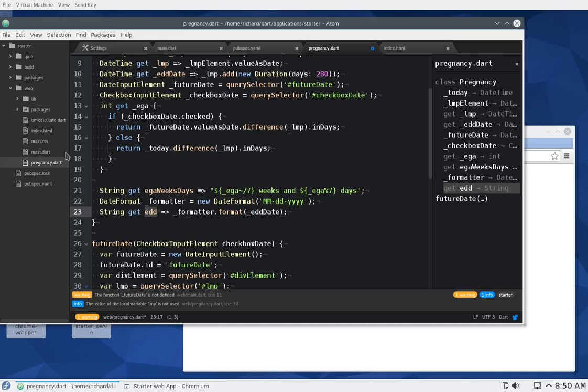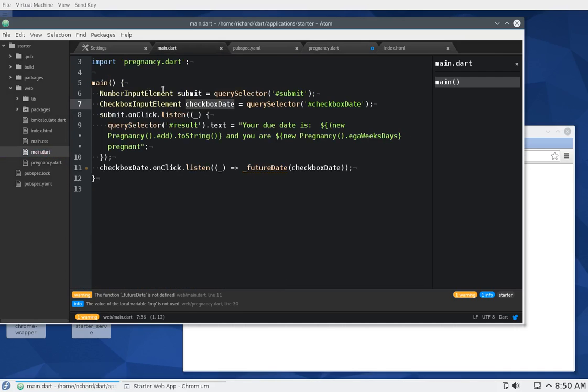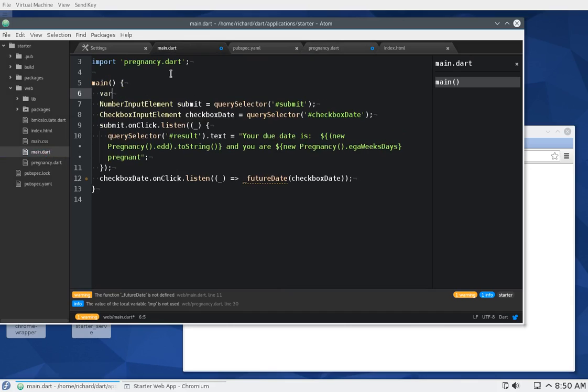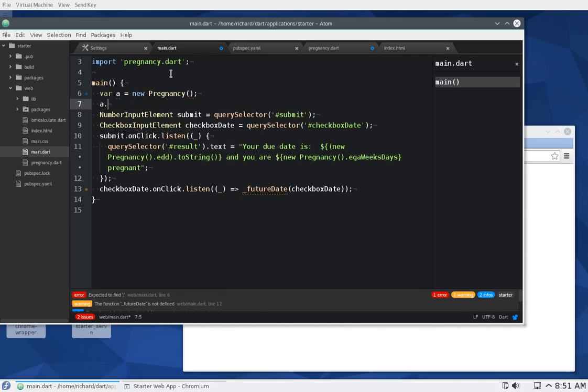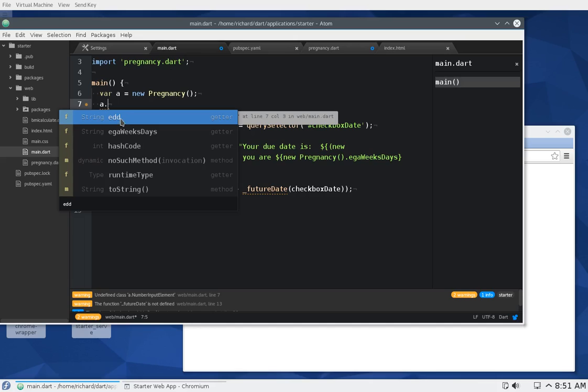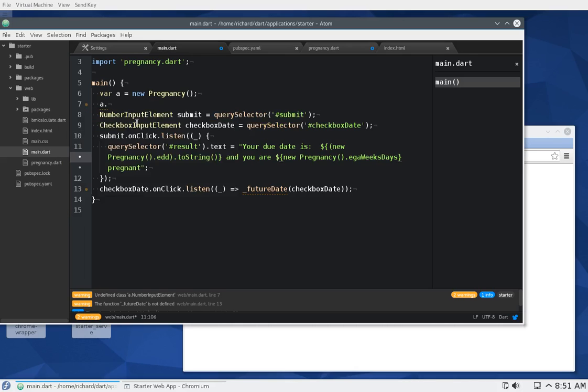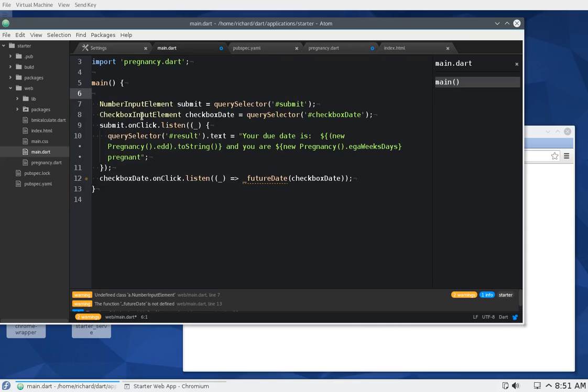So let's go back to main.dart and we could say A equals new pregnancy. A dot, what are our options? EDD, EGA weeks. That's it. All of these are basically global methods themselves. So we really cleaned up the namespace so we can use those names for future adjustments, whatever we want to do by cleaning it up.